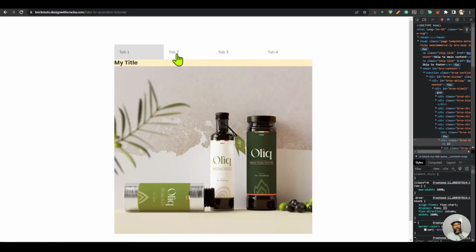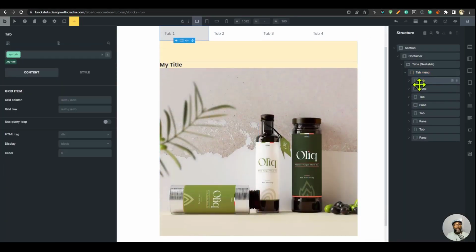Now the next thing I want to do is to change these tabs to buttons. Right now, if I use the keyboard, I can't navigate it with the keyboard. By default, the Bricks tab is not keyboard navigable. So to make it keyboard accessible, to be able to navigate with the keyboard, what I want to do is to go into the tabs and change the tags to button. So I'm going to come here and change the tags to button.